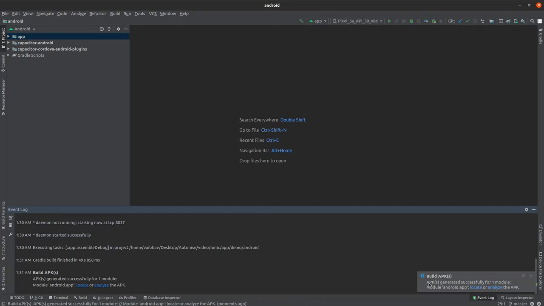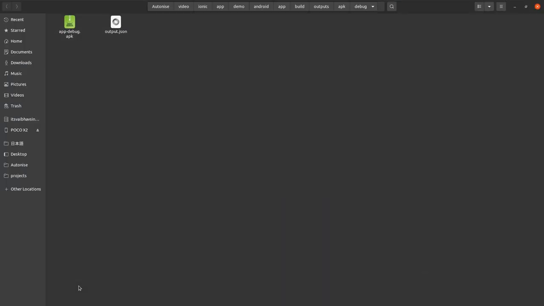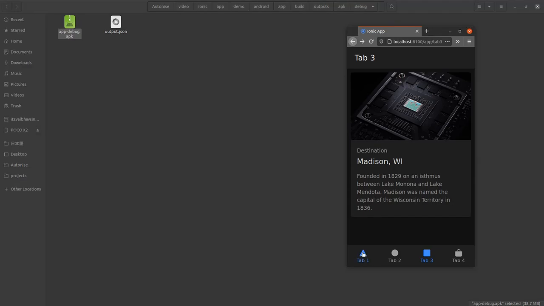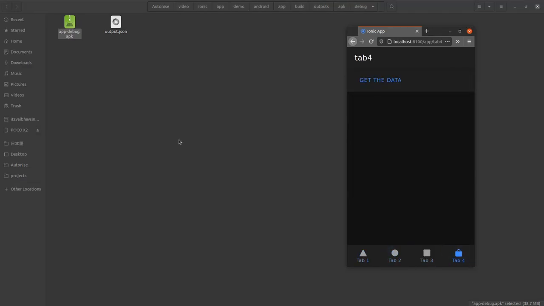As you can see, it says APK generated successfully for one module. And there's one option which helps in locating your application. I'll click on locate, and it opens up the place where I have this application, which has the extension .apk. This is the application which you want to install on your mobile phone, and then you'll be able to run the same application which we were opening in our browser here, and use it on your phone. So this is how you convert the Ionic project into a mobile application.